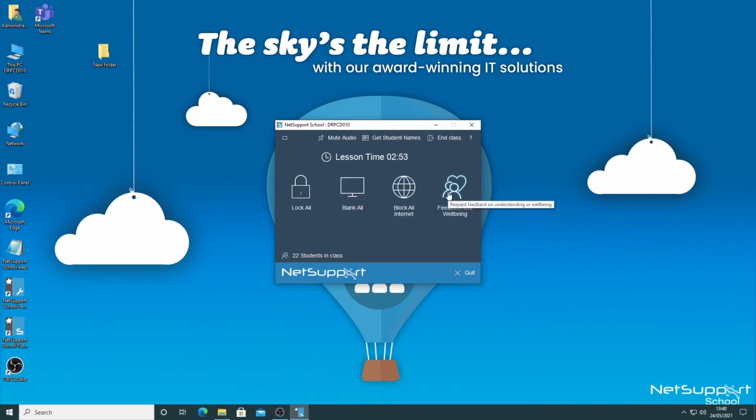There are some other options in here as well. If we're using NetSupport School as part of a language lab, for example, I can mute the audio. I can also get student names if they haven't come through before, and if I want to, I can end the class. You'll see there's a notification here in the bottom left which says that I've got 22 students in my class, and if I want to close it all down at the end, I can very easily do so by hitting quit down the bottom.